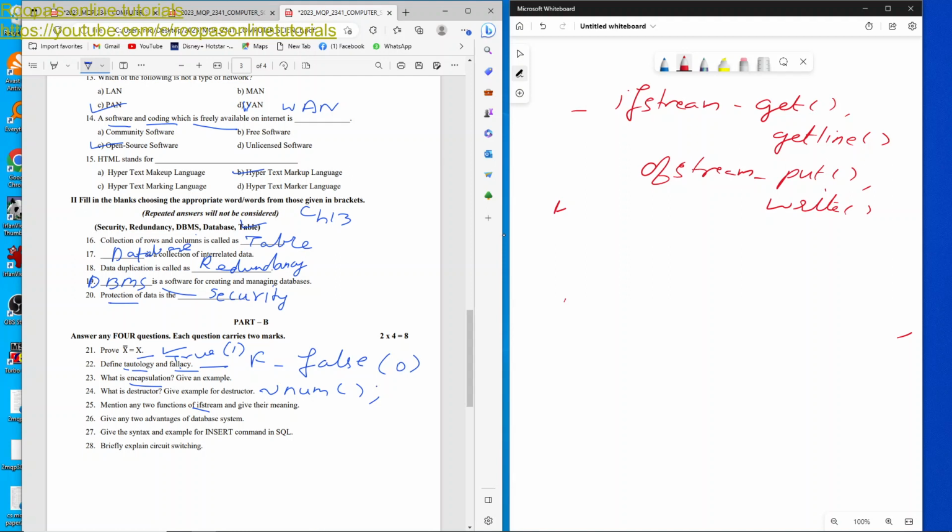Next one, briefly explain circuit switching. So it's a dedicated switching between 2 points. It's like a telephone line.